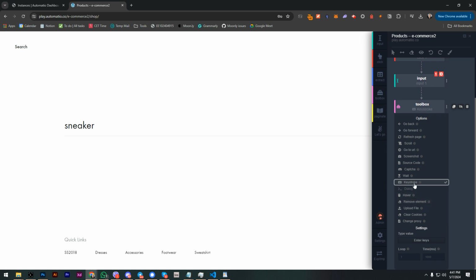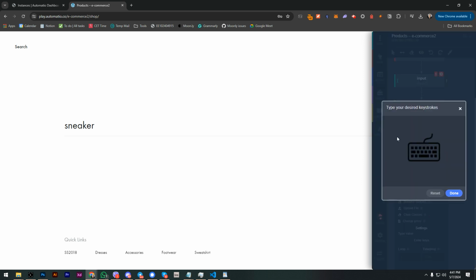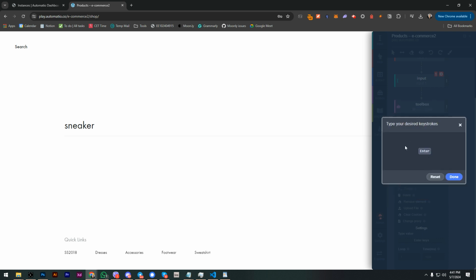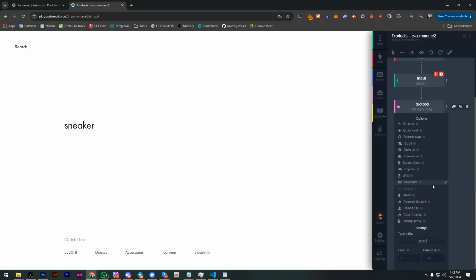If I select the keystroke, you can see this option appear here, enter key. So I'm gonna click over here, and now Automatio is waiting for the keyboard button to be detected. You press on your keyboard, while you are in this mode, the button that Automatio wants you to simulate. In this case, you want to simulate the enter button. So I'm gonna press the enter button. As you can see, Automatio automatically detects that. So we're gonna click done to confirm.